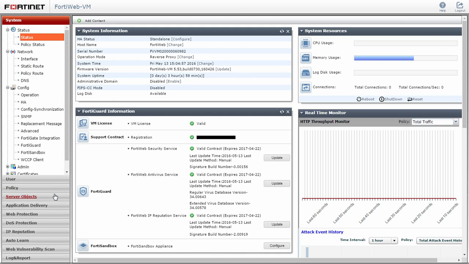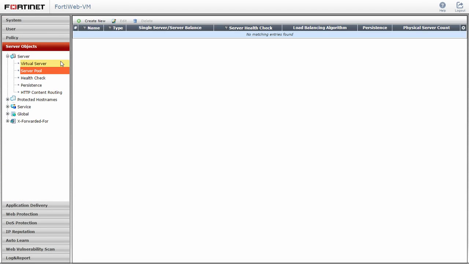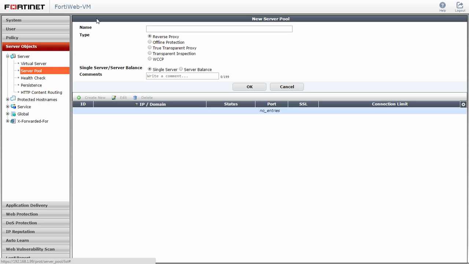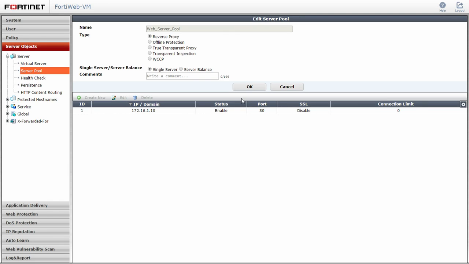Next, navigate to the Server Objects menu. Click on the Server submenu and Server Pool, and create new. Here we will create a server cluster with the web server we have on our network. Give the server pool a name, and select whether your setup is going to be a single server or a server balance. In our example, we are only using one server, but it can be easily applied to multiple using the server balance button. Click OK. Now click Create New, and enter in the appropriate IP address for your server. Click OK. If you need to add another server entry, do so now.